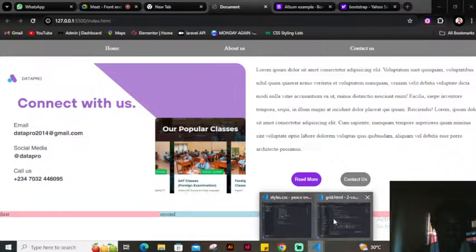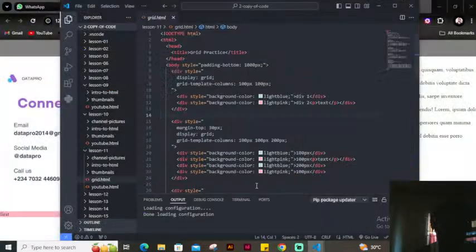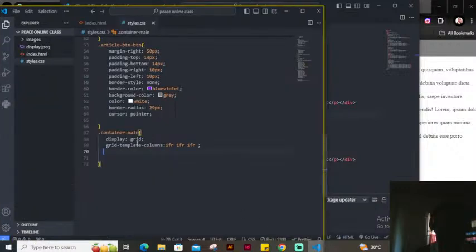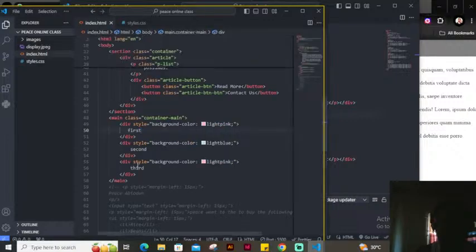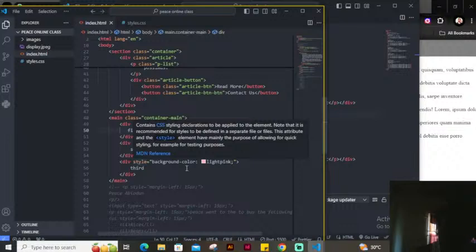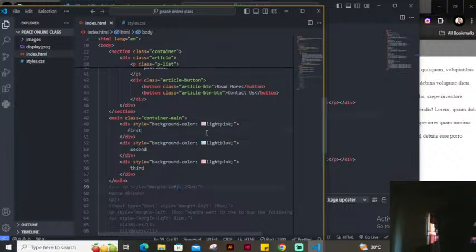All right, the next thing I'm going to do for the container, I will set a height for it. So how do I set height for the container? Let's go back and let's give this one a class.